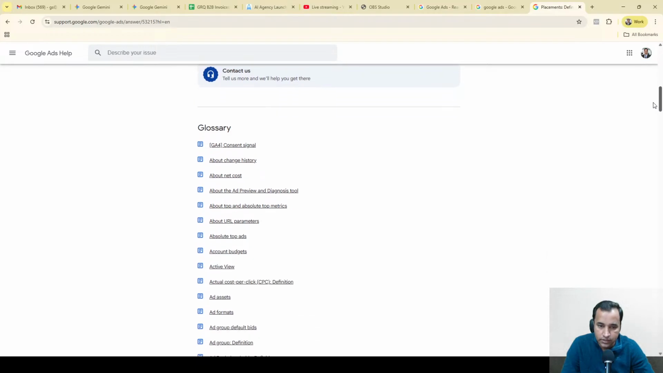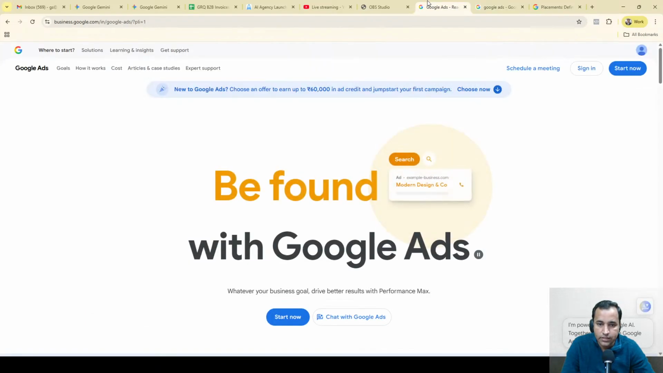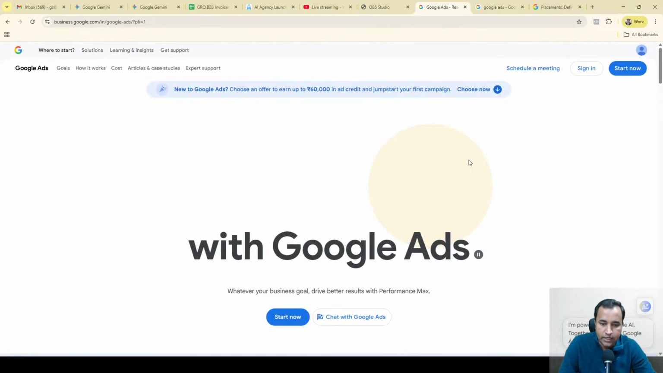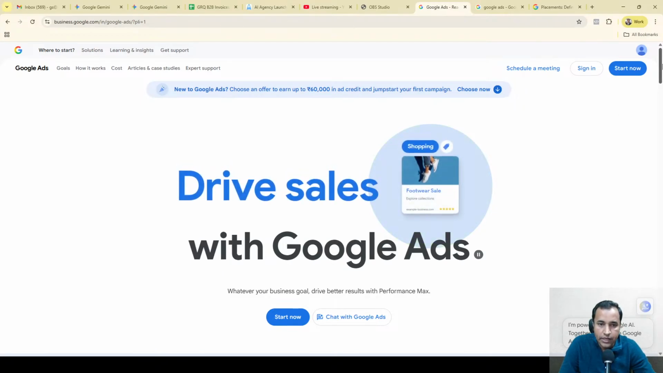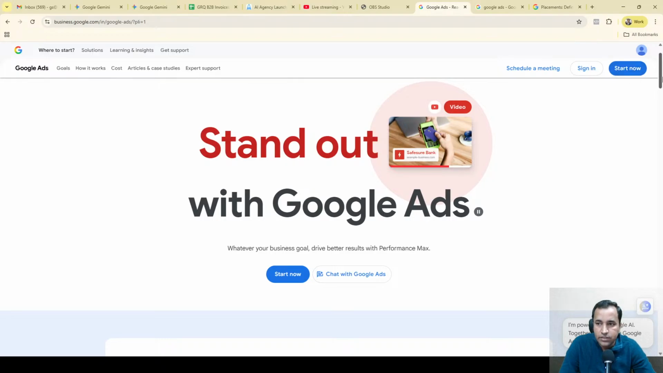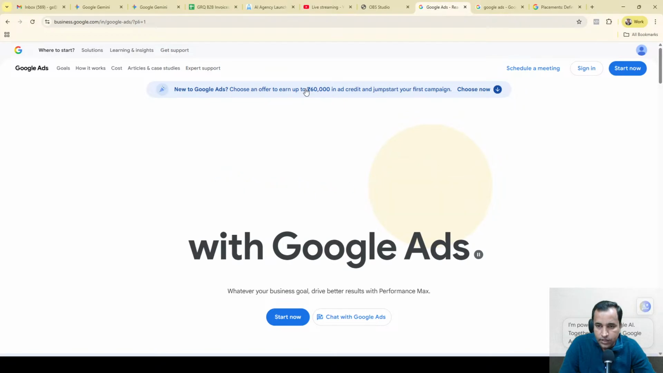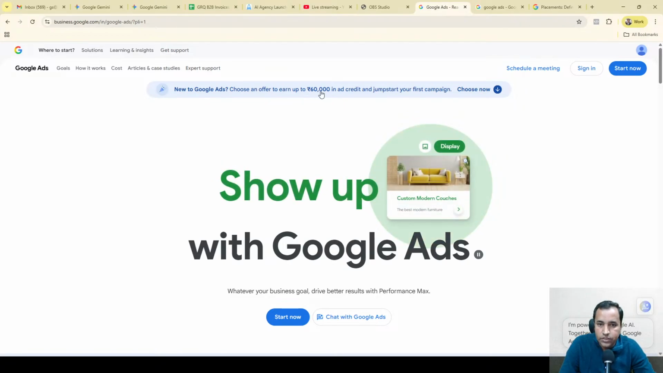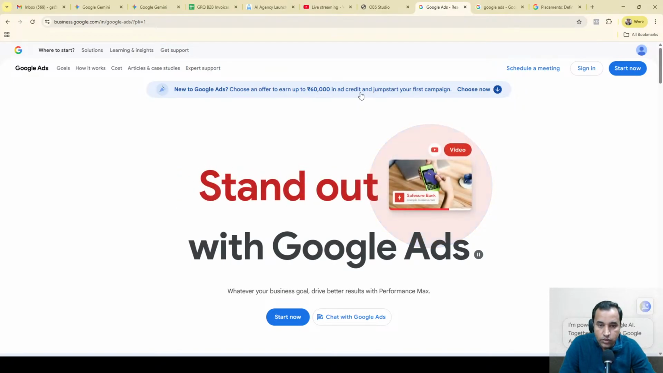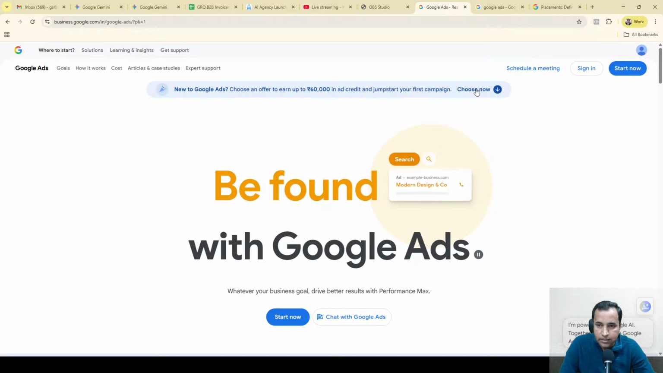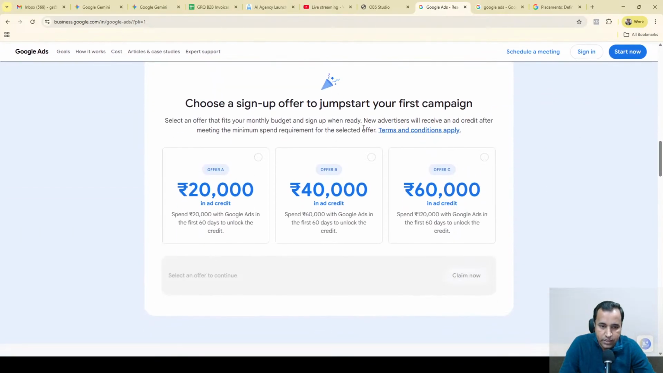We'll start with the search campaign, and then we'll go through other campaign types also. So let's immediately get into the process of setting up a Google ad account first, and I'll also show you how you can claim up to 60,000 of credits. So Google offers something called ad credits. If you're starting a new campaign for yourself or for any of your clients, you can also get a Google credit. Google offers up to 60,000 credits, and you can choose the option. So I'll quickly explain what it means.